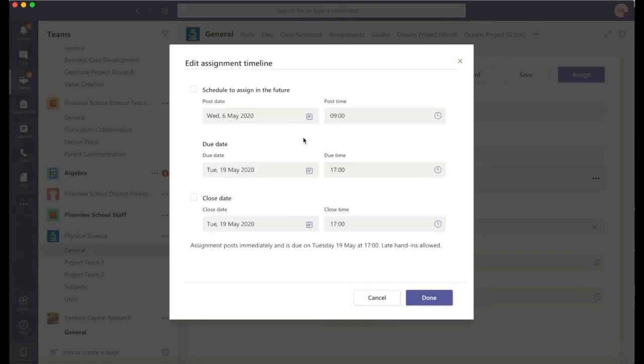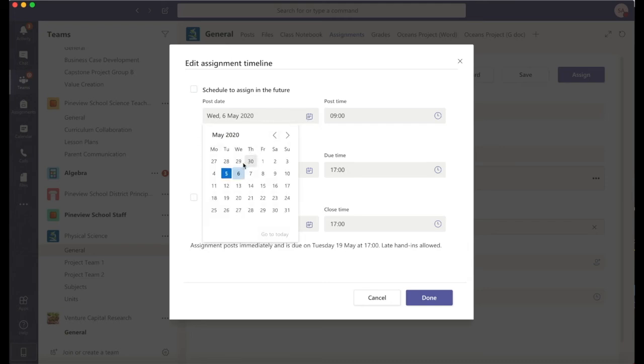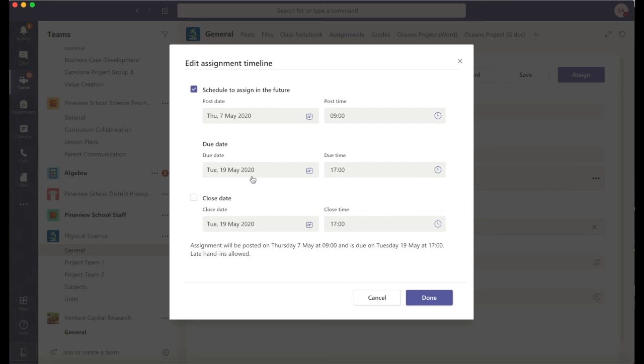All right, so I might want to schedule this for future. So I might not want to post today. I can decide maybe I want to post this on Thursday, and it's going to change the time that this assignment is going to be sent through Teams to the students. Then something you might really want to use is this close date here.